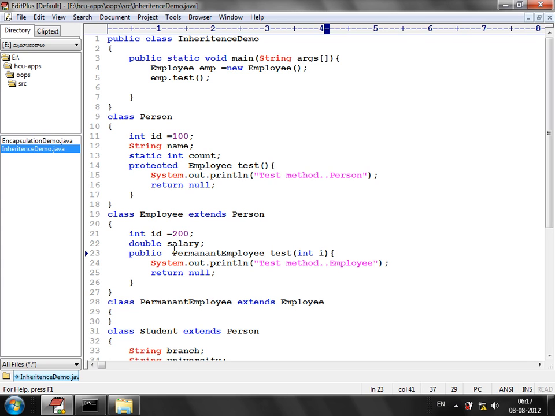Yes. Now, will it be inherited to the subclass? Is this test method inherited to the employee class or not? Yes. Definitely, this test method will be inherited to the employee class.